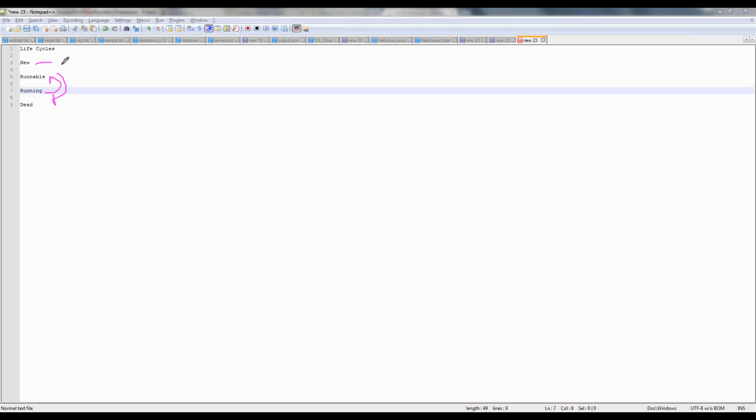This is new to runnable, one time. There is no reverse process for this one. Once you create a thread, it's in the new state, and once you submit that to the thread scheduler, it becomes runnable, and it can never go back to new again. It can go from runnable to running.